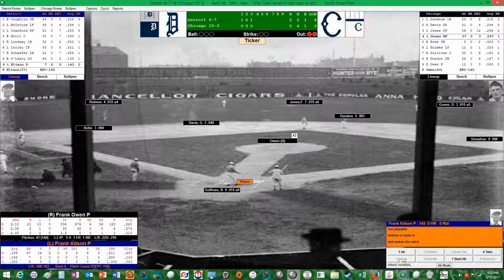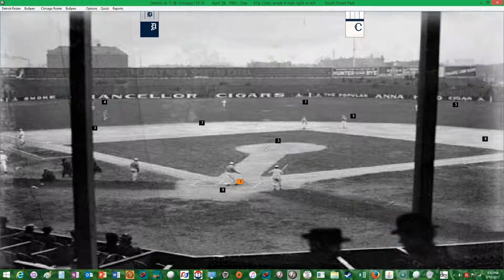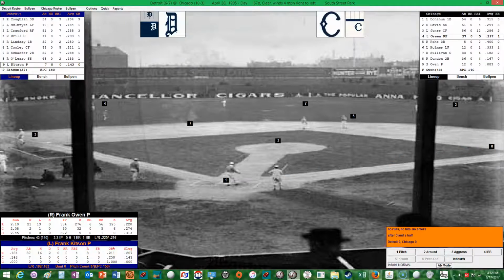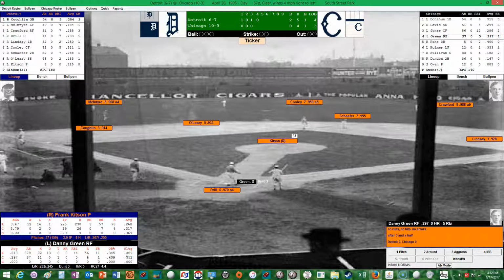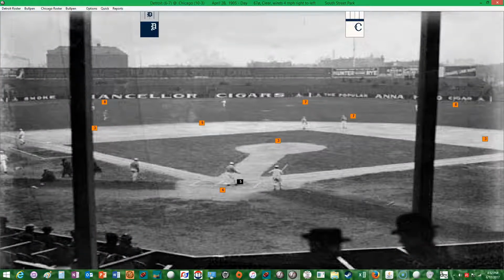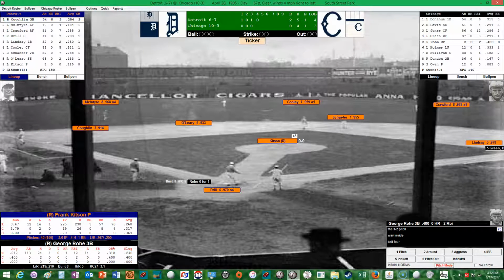Kitson up now with 2 down. Walked his first time up. Slow roller to short. No runs. And that'll do it. No errors. After 3.5, Detroit 2, Chicago 0. Alright, Danny Green leads it off for the White Sox here in the bottom of the fourth. He was up last inning when Jones was thrown out trying to steal second by Drill. And a leadoff walk. That'll bring up Roach.